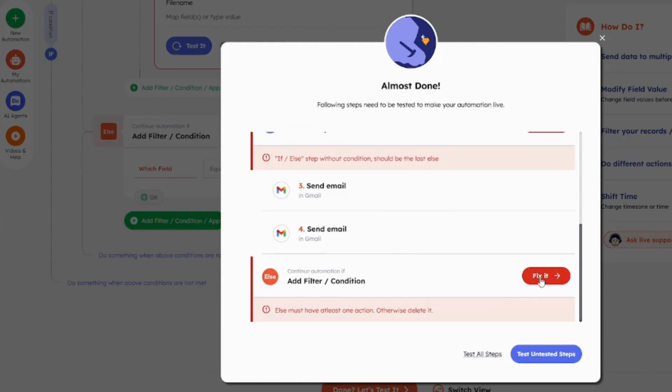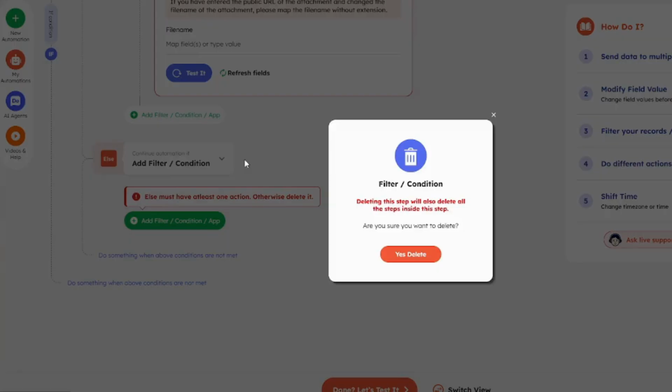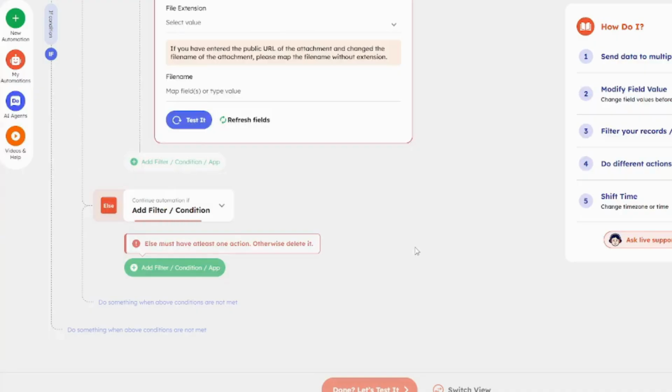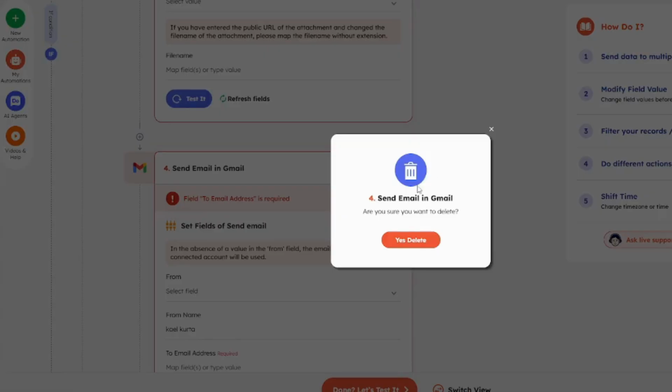Before you finish, always click Test Automation. Integrately will send a piece of sample data through your workflow to make sure everything lands where it should. If it looks good, hit Turn On.